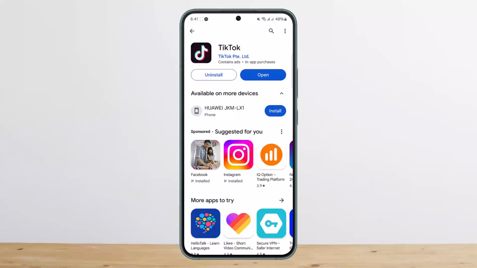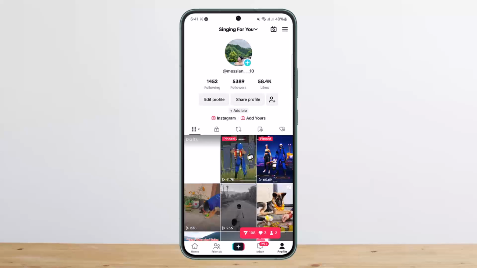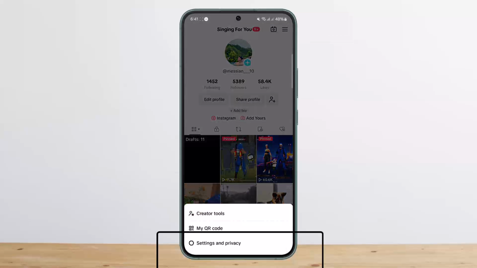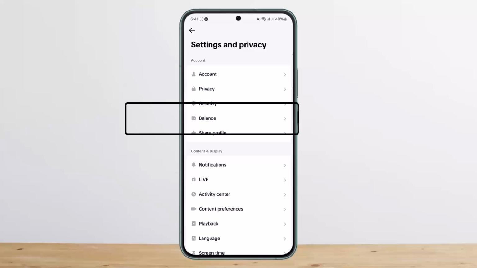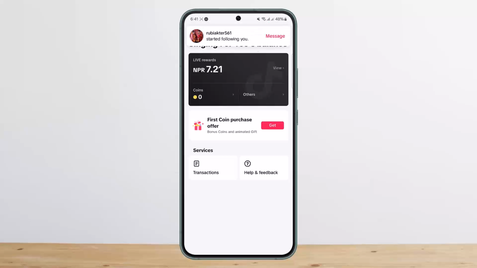Now the process itself is relatively simple and easy, so let me guide you through it. First things first, you want to open up your TikTok and head into your profile. Once on your profile, tap on the three horizontal line icon at the top right corner of your screen, and from there head into settings and privacy. Under settings and privacy, head into the option that says balance, and here head into the rewards option, the live rewards option.